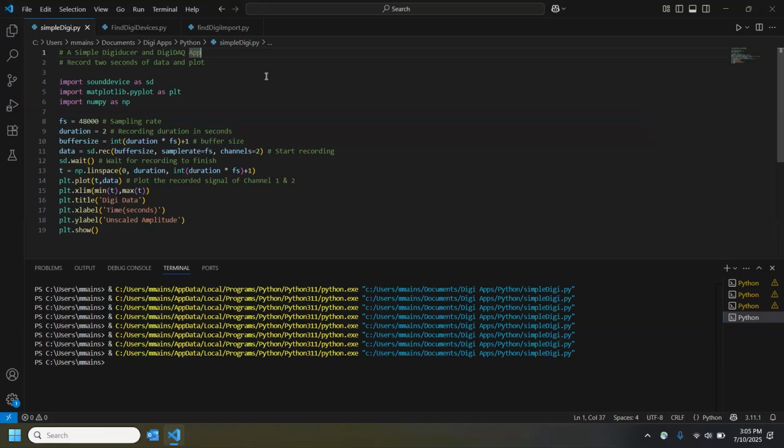The first 3 lines are 2 comments and a blank space. After that, we talk to the libraries that we need to import in order to make our script work. The first one is the most important one for talking with a Digiducer, and that's the sound device library. We import that, the Matplotlib, so we can plot our 2 seconds worth of data, and then NumPy so that we can put our data in arrays and be able to plot it. So those are the 3 primary things that are needed. If you haven't installed those, you'll need to pip install those libraries so that you can import them.